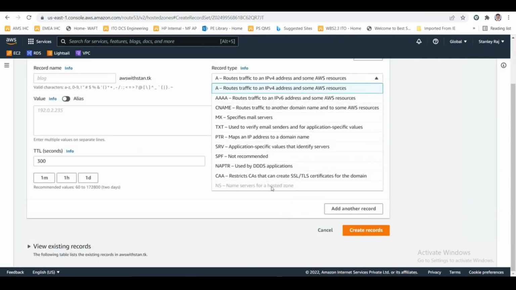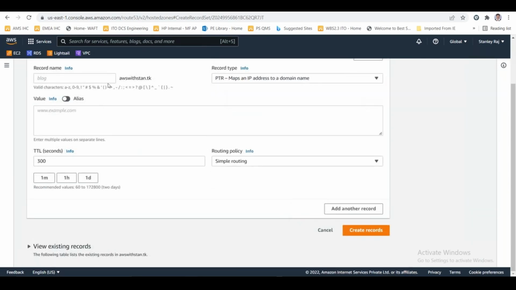What else can we check? You have the PTR option here, right? PTR is for reverse lookup. Go ahead, what is the question? Okay, so you can have a pointer record also.